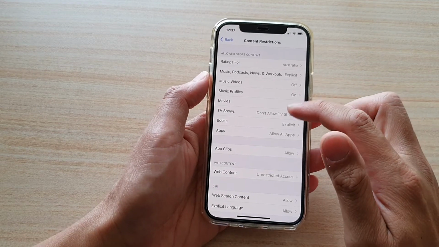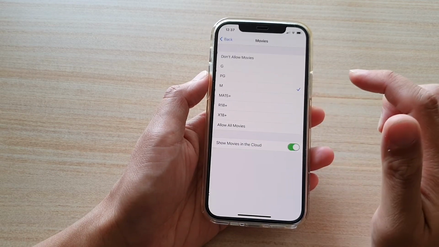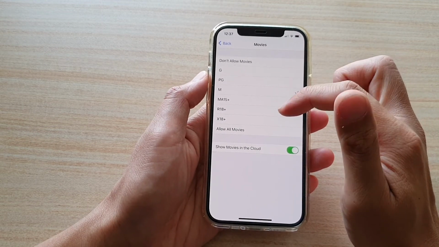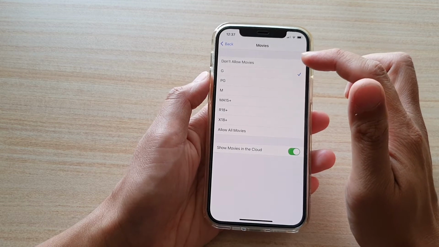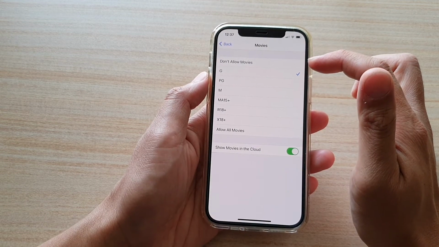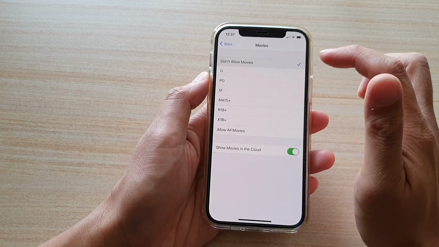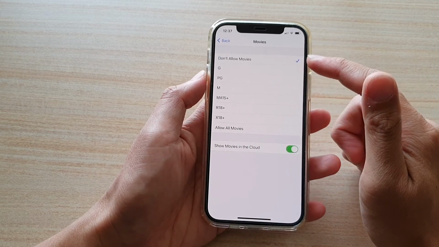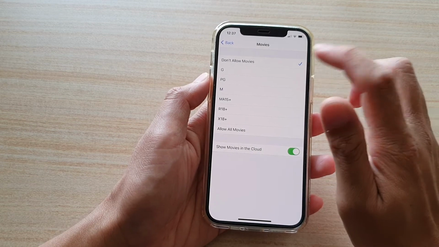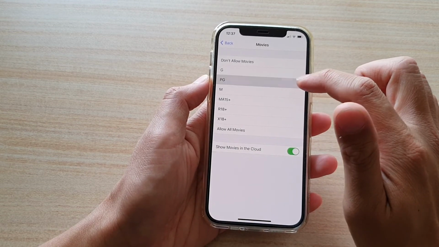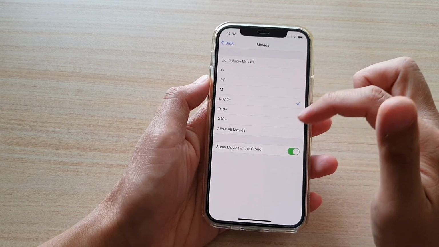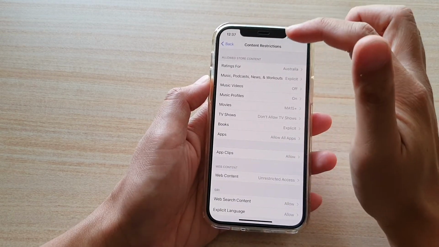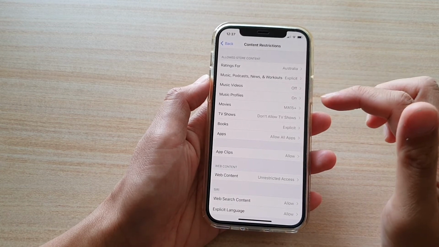And then in here, go down and tap on Movies. And in Movies, in the list, you've got all the different ratings that you can choose. So for example, if you don't want to allow movies, you can choose that option to restrict movies from playing on the device. You can choose G, PG, M, MA15+, and so on. And finally, you can tap on the back key to go back to the previous screen.